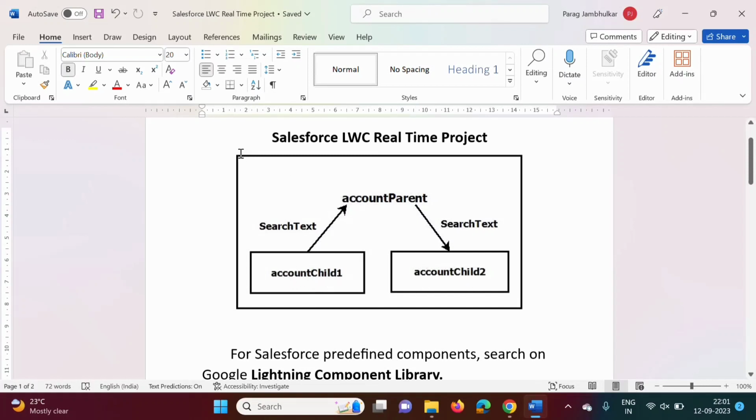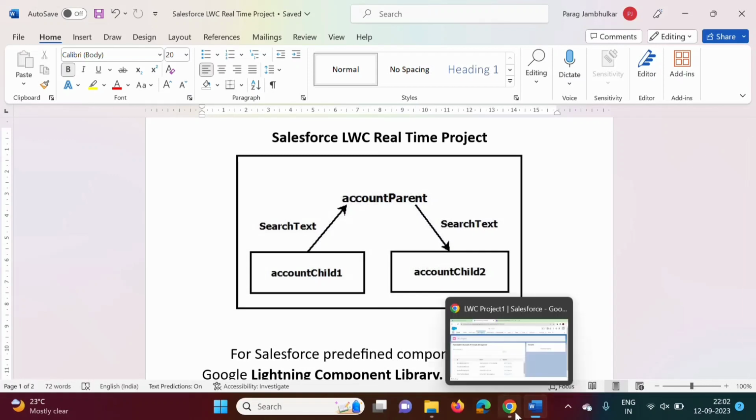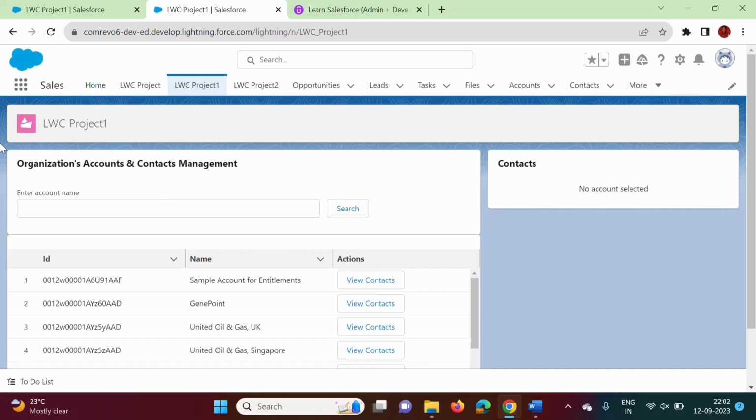So see, here we have three components: one big component, and inside that we have two more components, right? Account child 1 and account child 2. In account child 1 we will add the search bar, and in account child 2 component we will show the search result. This big component we will name account parent. This is one small component, so we will name it account child 1, and this is another small component, so we will name it account child 2. Okay, so we will create these components.